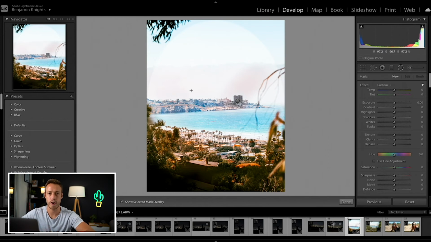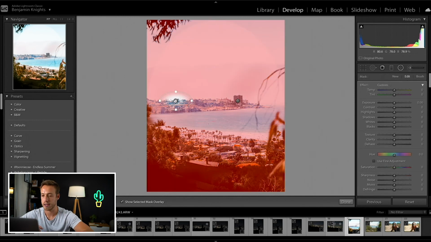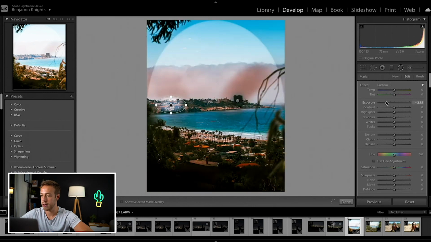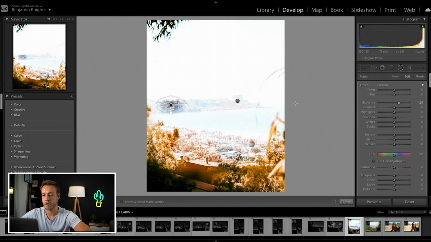So radial filters are very similar to linear filters in terms of all the settings, but what we're going to get is a circle rather than a line dragging in from an area. So we can just draw a circle over here, for example, and we can move it around by clicking and dragging on the little circle in the middle. We can move that around, and then we can start to play with the sliders over here on the right. Now it's going to start by affecting everything outside of the circle. We want to affect everything inside the circle.